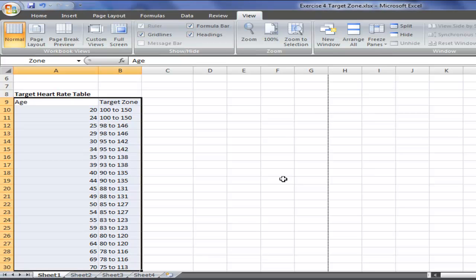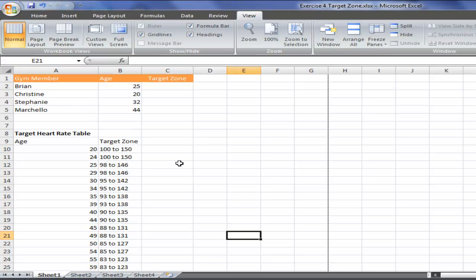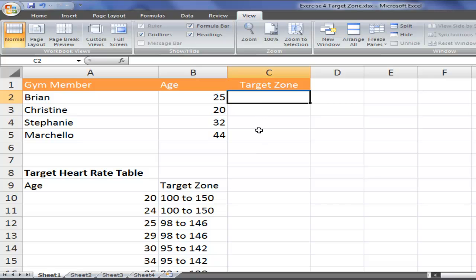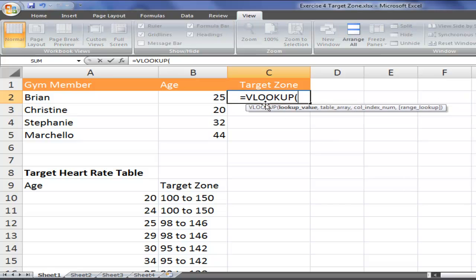And finally, I'm going to show you how to use the VLOOKUP function along with your VLOOKUP table. So in column C, we're going to enter the VLOOKUP function to display the target zone for each gym member. To start us off, we have to put the VLOOKUP function on cell C2. Now remember that the first value that goes into the function is the value that you're looking at, which is in our case B2, the age.